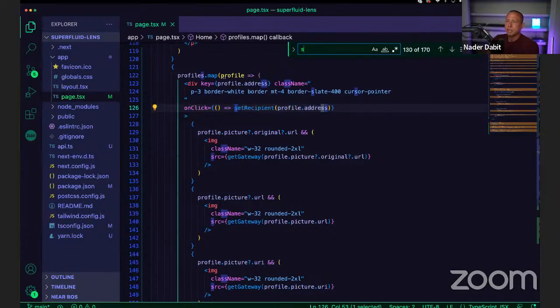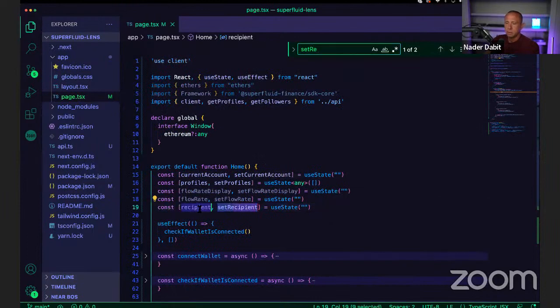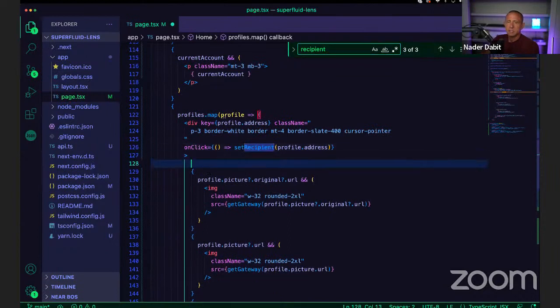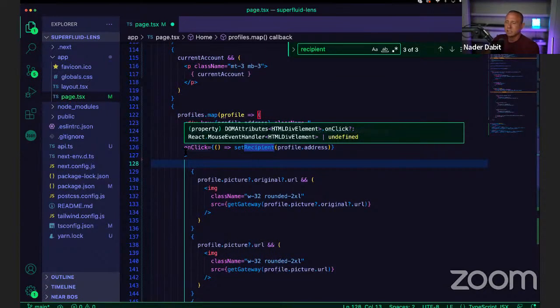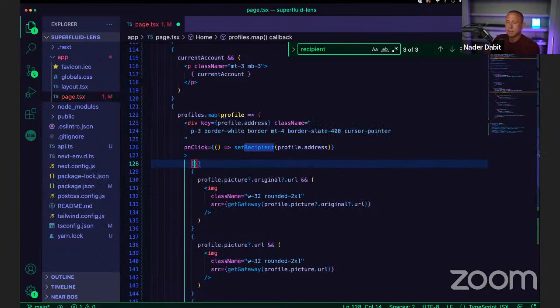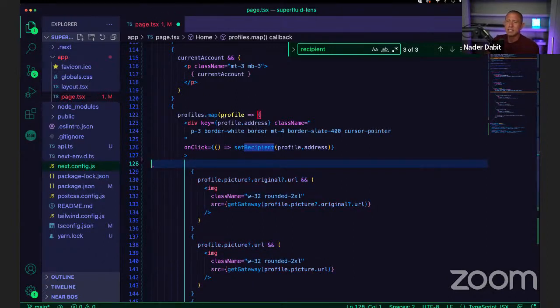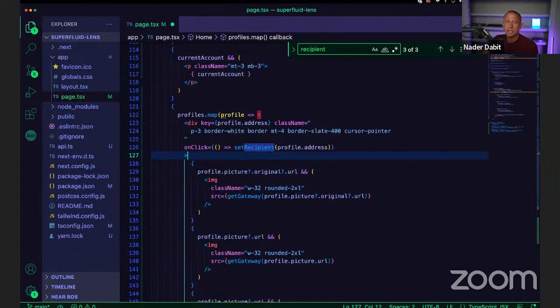So we have set recipients. So what we might want to do is, yeah, we can either set this like this. We could say recipient in. But in our case, we're just going to have a text input, because this way you'll be able to pass in either manually an address or just click on an address.